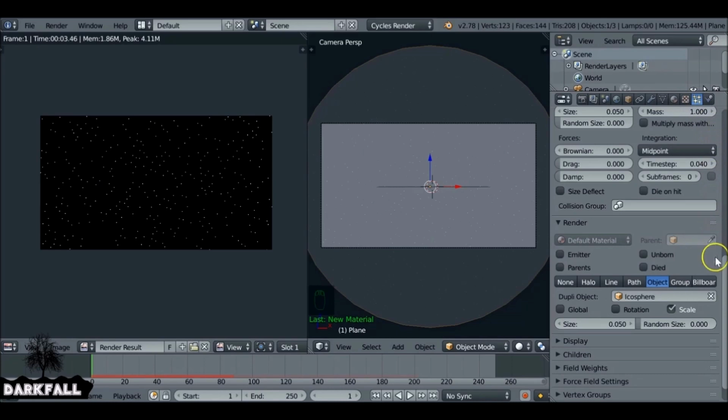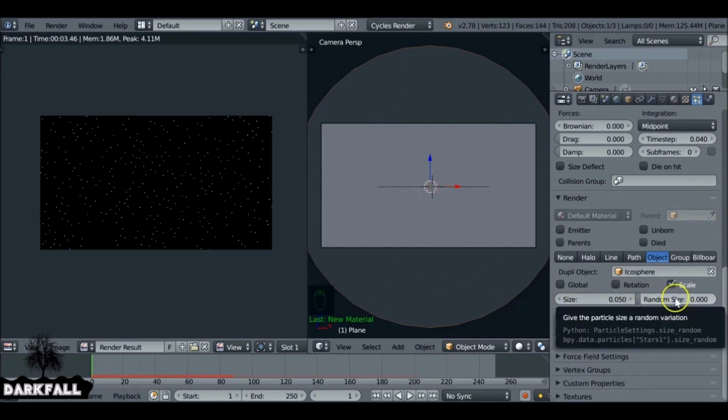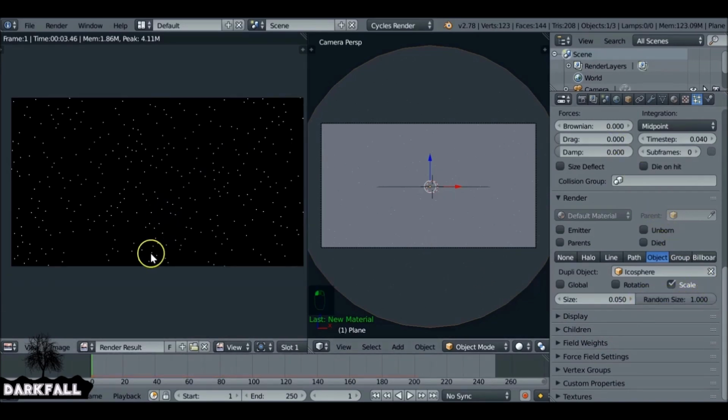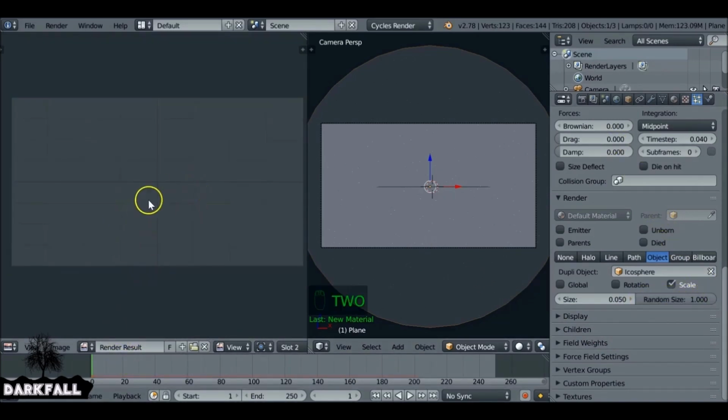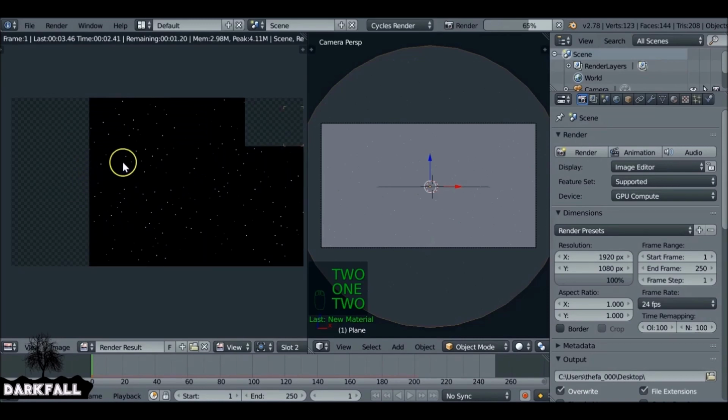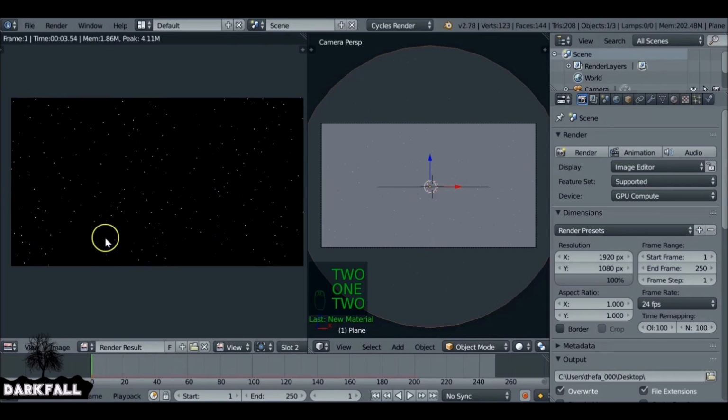So let's go down under size here, under the render settings. We want to increase the random size, because the overall size is fine. We just want to choose the random size. So now if we press number 2 on the keyboard, we can change the render slots. This is useful if you want to compare renders. So I'm just going to render this, and then press number 1 to compare it against the original. So yeah, it's much better now we've got some random size.